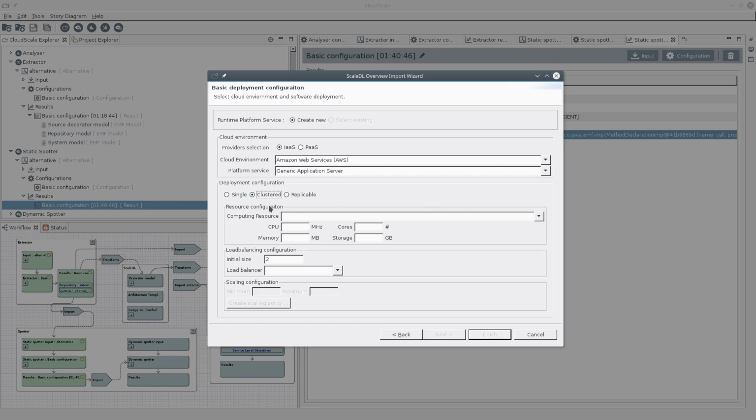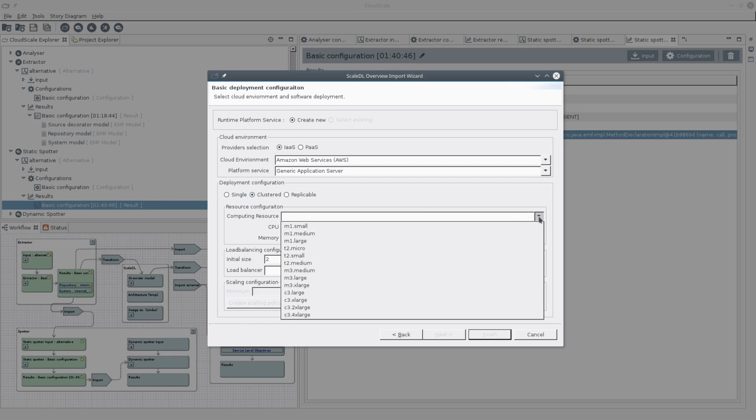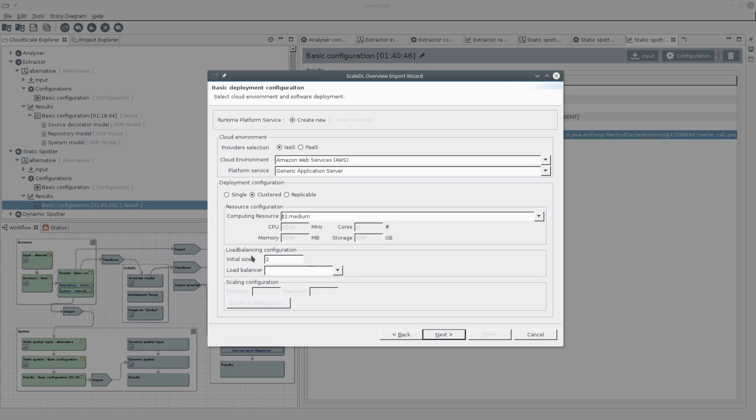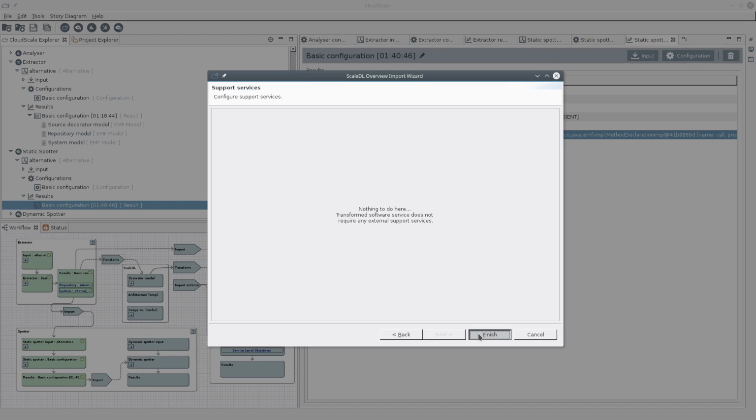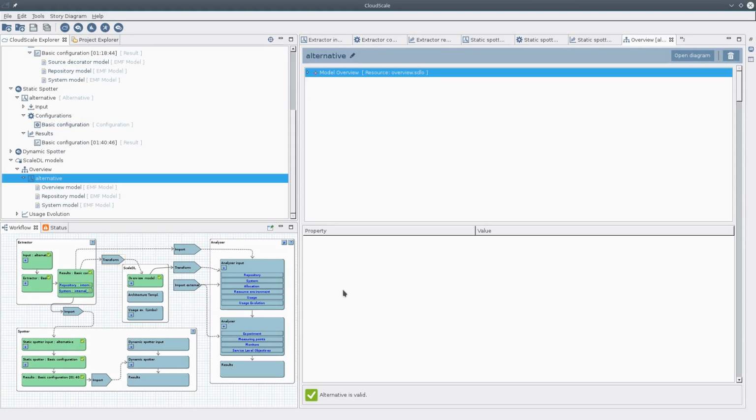Inside the resource configuration, we can select computing resource. So let's say that we will use T2 medium instance, Amazon instance, and we will have, for example, 3 instances with the load balancer. Press next button and finish. So now our overview model is produced and it is valid. We can see the structure inside the overview editor.